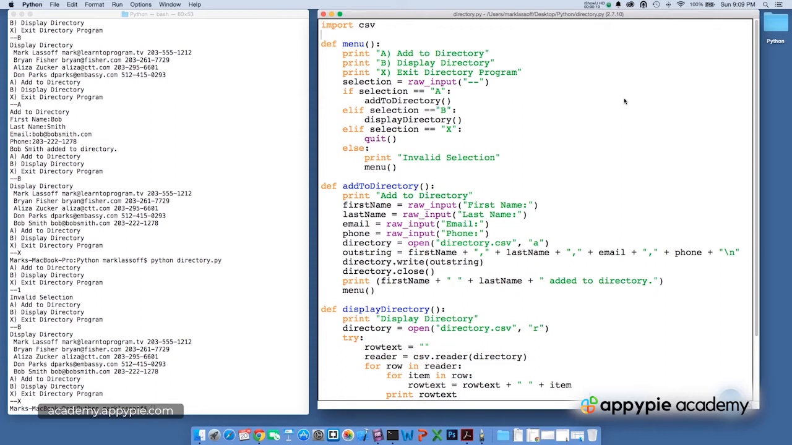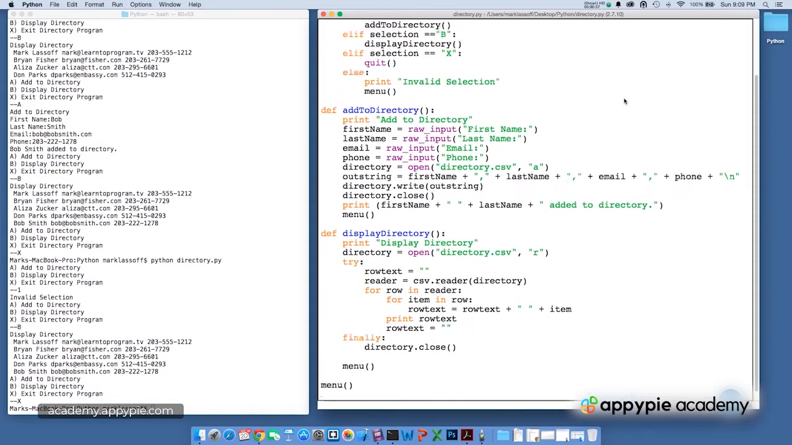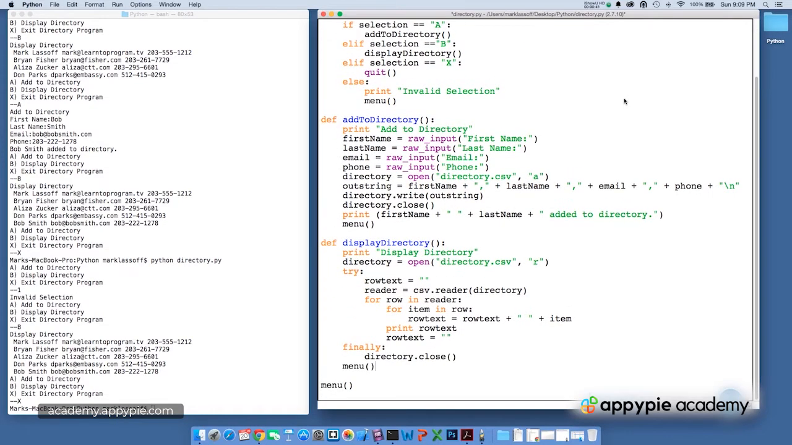Now here's the most important thing I did to make this easy. I defined 3 functions, and I actually did this first before I wrote any other code. I defined a menu function, an add to dictionary function, and a display directory function. In fact, there's only one line outside of a function in this entire program, and it's this line of code right here.